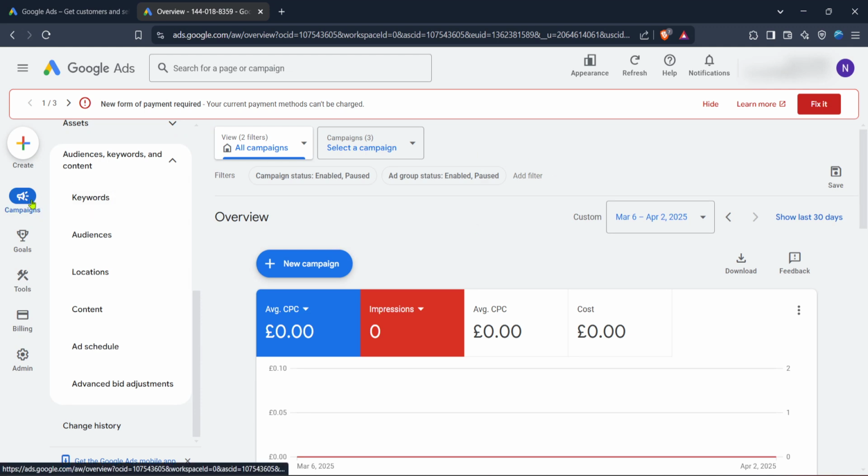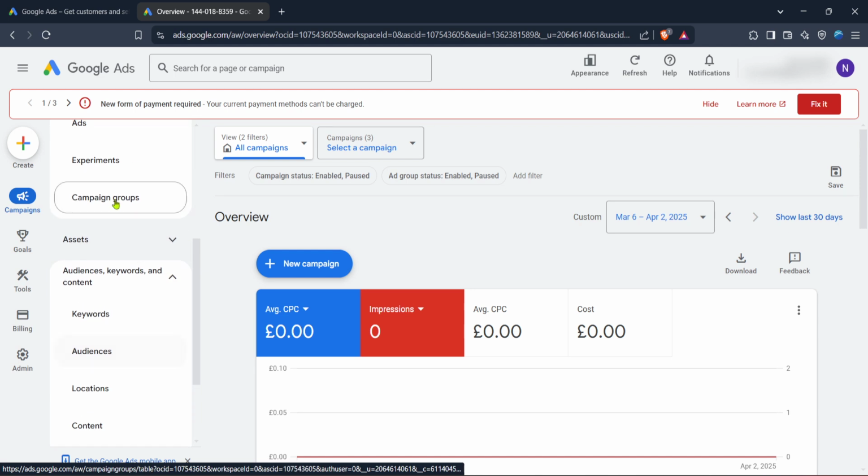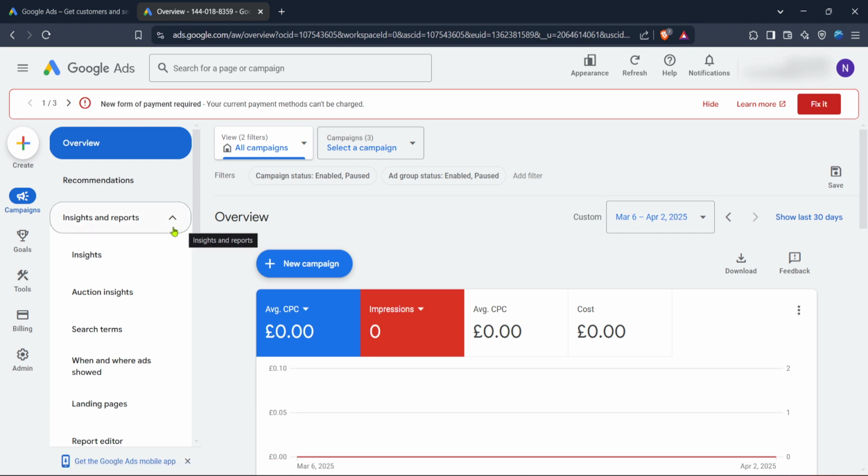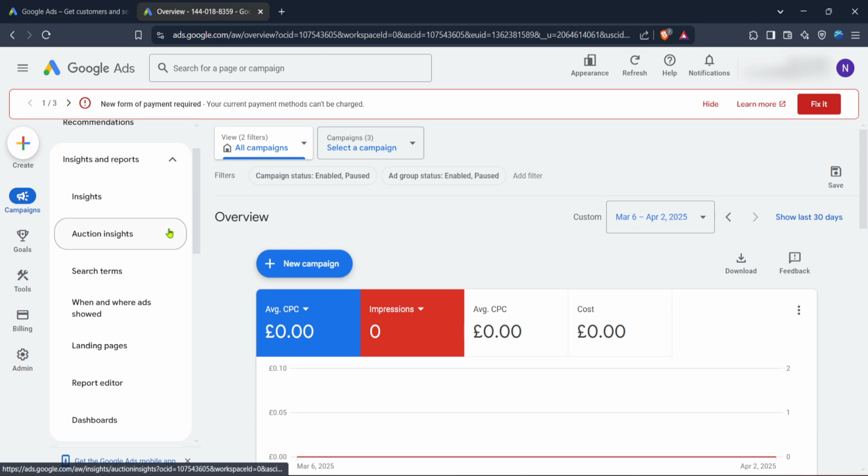After clicking on campaigns, navigate over to Insights and Reports. This tool offers a wealth of analytics and data about your ad performance, user engagement, and more. By understanding this data, you can make informed decisions on how to tweak your campaigns to achieve better results. Remember, effective advertising is an iterative process, and these reports are instrumental in pinpointing what's working and what needs improvement.